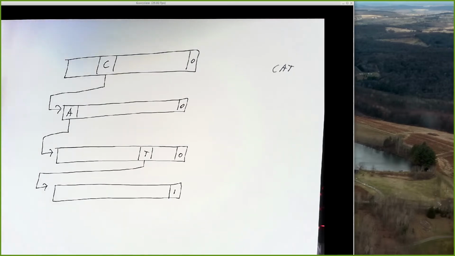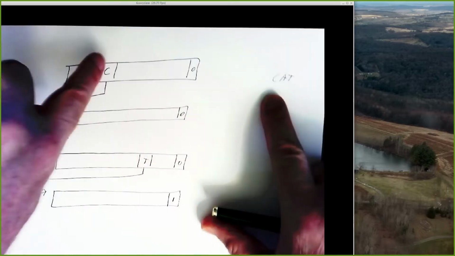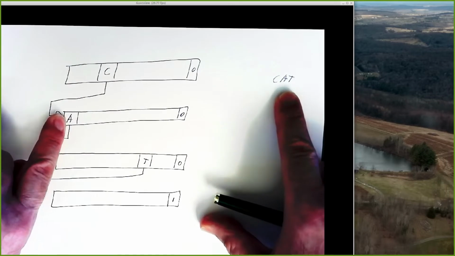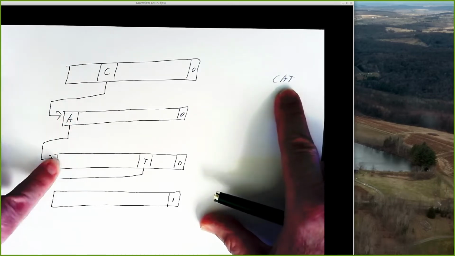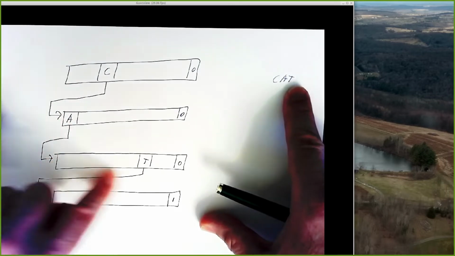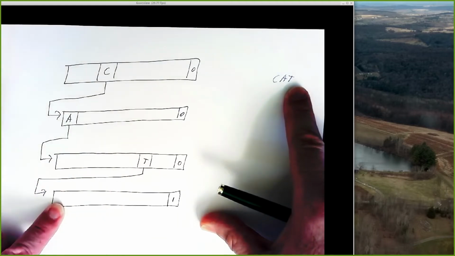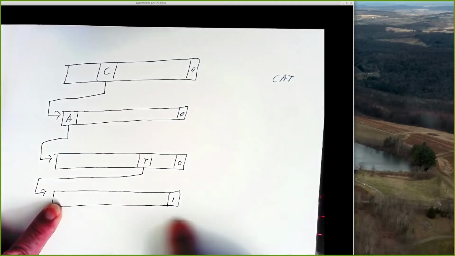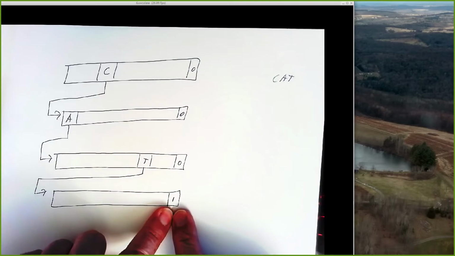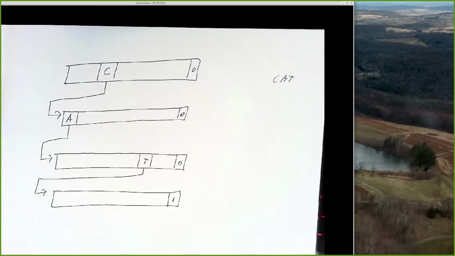And how do I know there's a cat in there? Because I'll look at the first letter, C, and follow that to a node. I'll look at the second letter A, and follow the A pointer to a node. I'll look at the third letter T, and follow the T pointer to a node. I'm at the end of my string, so I'll check the flag in this node. End of string is 1. That tells me I have cat stored.